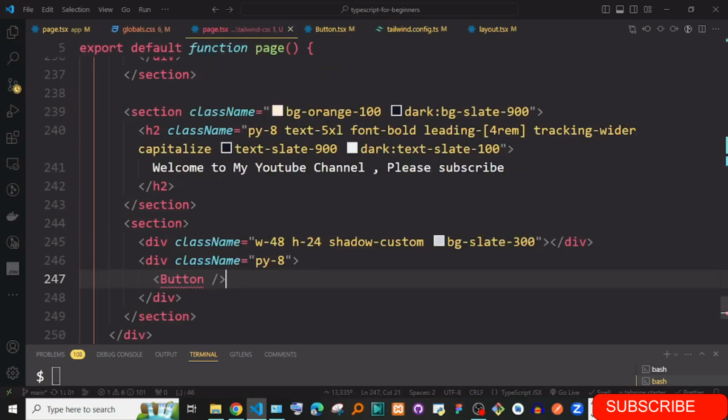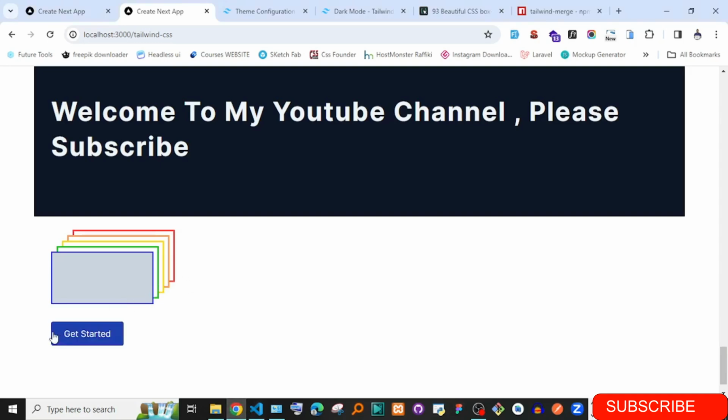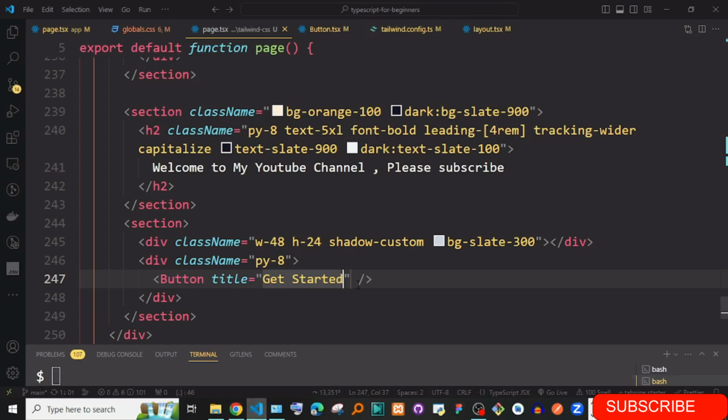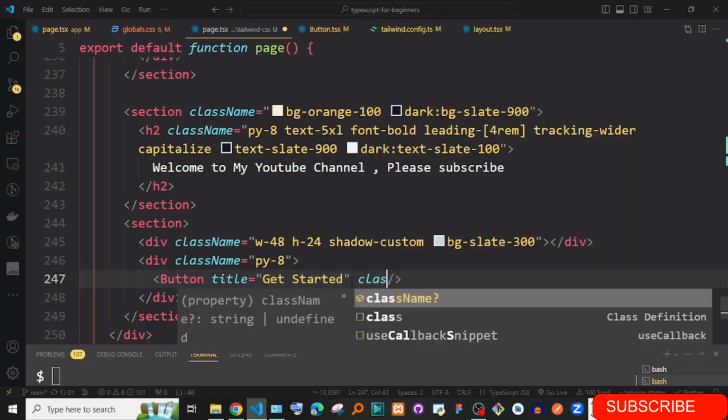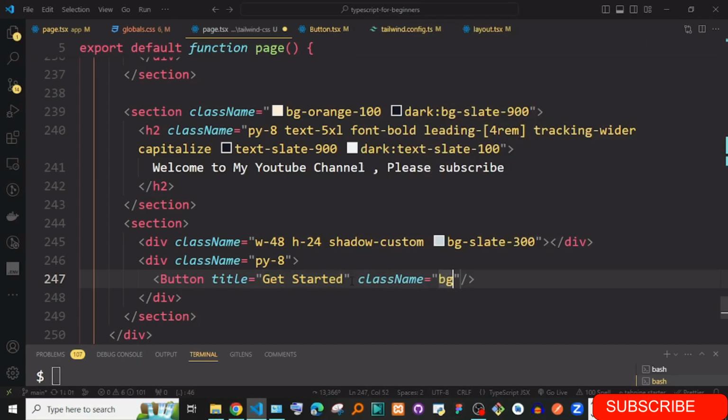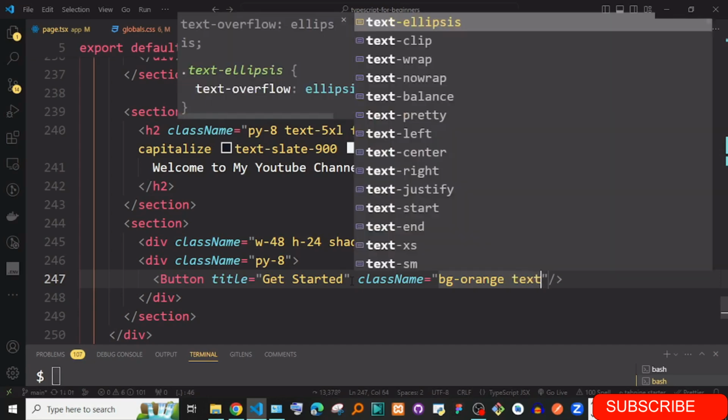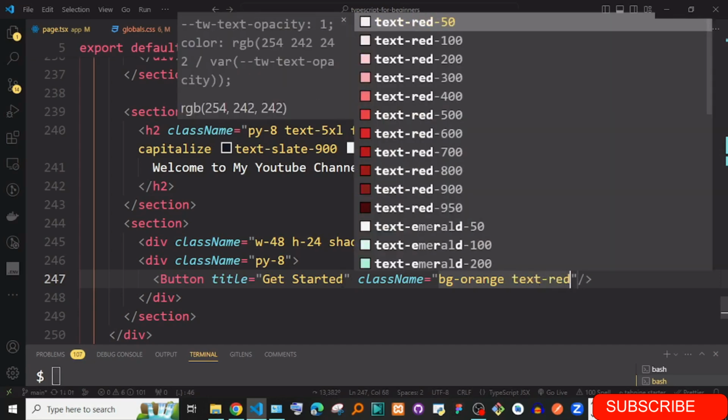Now if we just go here, of course we need to pass in the title. Okay, and we say get started. So now we should be good to go. If you go back here, we are back to the one we have. Let's change this to something like background of orange and text of maybe yellow. So we could pass in the class name, and we could say bg orange. Okay, and you say text red.